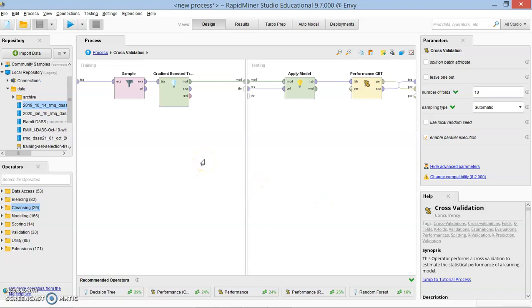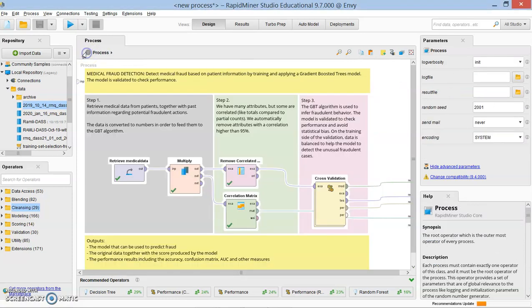Okay, with cross-validation, there are 2 columns, left and right. The left one is the training, okay, all of the operators required for the training will be placed here, and the right hand column is everything that's related to testing. Let's first have a look at the parameters for the cross-validation operator.